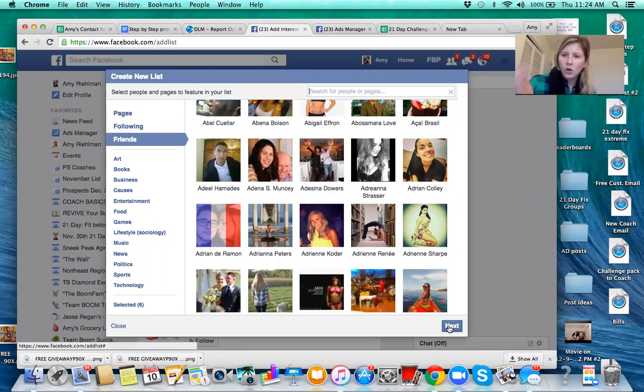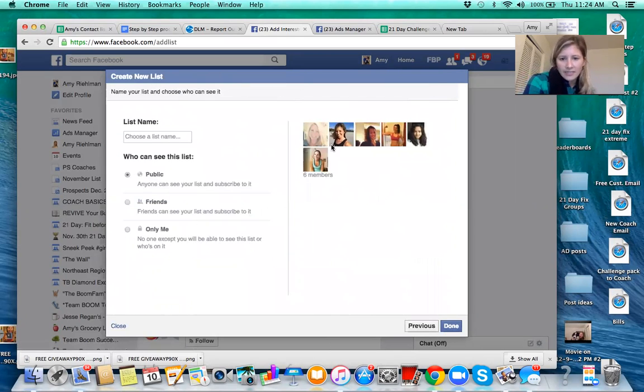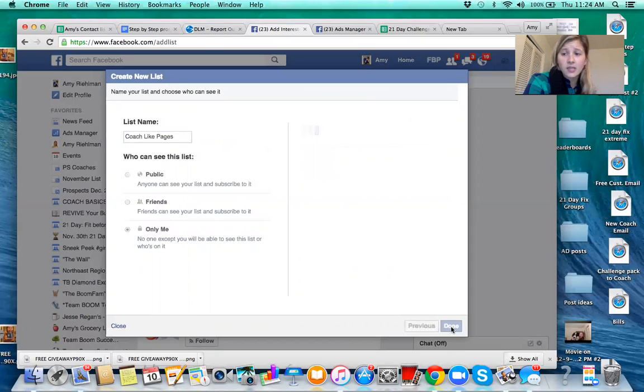What's cool about this is don't worry if you don't have everyone right there at that moment. You can add later on as you go. So I'm just going to hit next. So I have 6 people in there. I'm going to label this coach alike pages. And I don't want to make it public. I want to make it so only I can see it. And then I hit done.